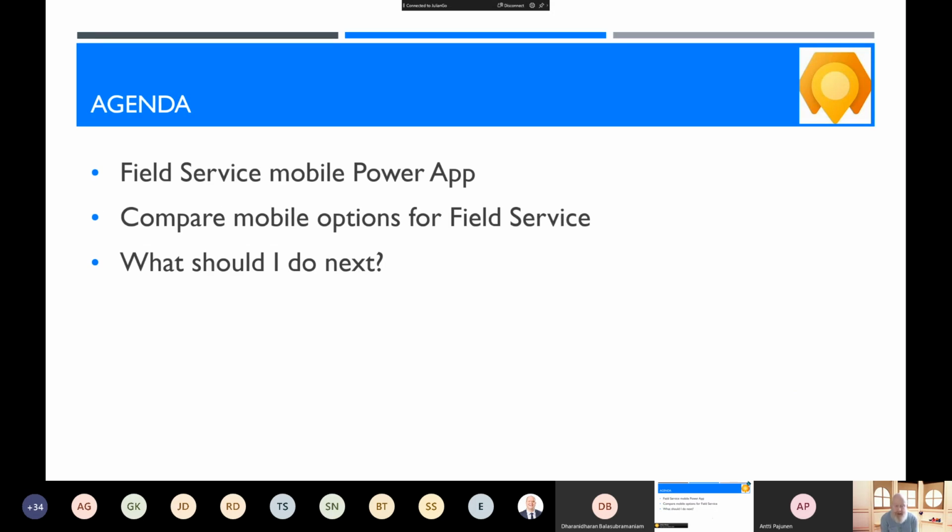So what we're going to look at is the new field service mobile Power App and what that actually is. I'm going to compare it with the other mobile options that we have for field service, because everybody's thinking, what does this mean for me? That's the whole purpose of this session. What should I do next? What's it going to mean for me going forward? Hopefully I'll answer all your questions as we go through. We'll leave time for questions at the end.